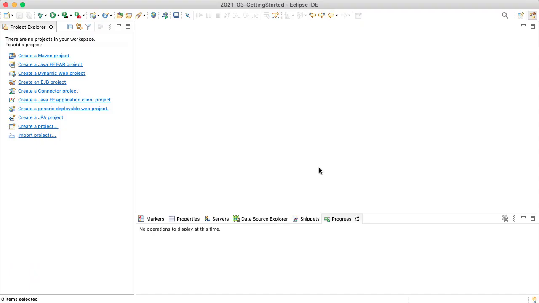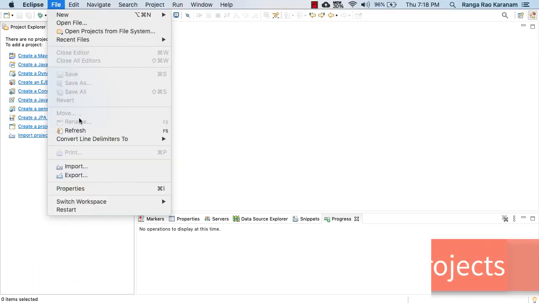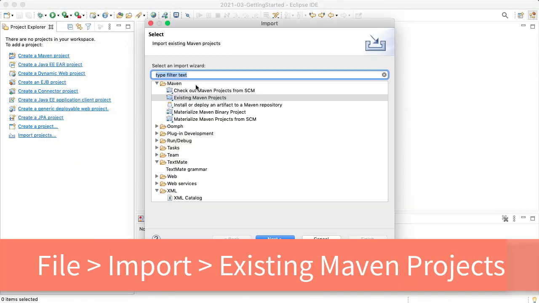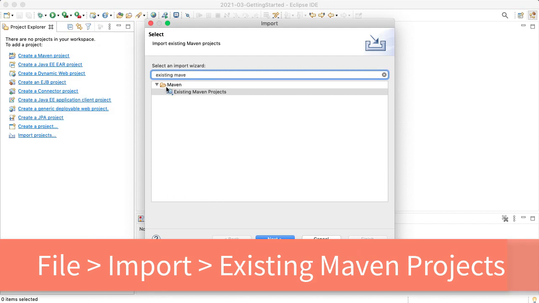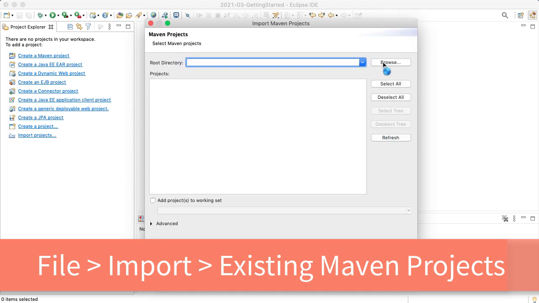Now I've launched a new Eclipse with a new workspace. And over here, what we want to do is to import the project that we created earlier. How do we do that? File, import, type in existing and Maven. So type in existing Maven and you'll be able to pick up existing Maven projects, and you can click next. And over here, you can choose the folder where you extracted the zip file to.